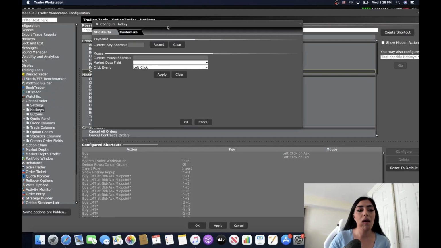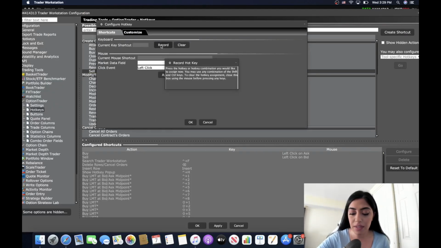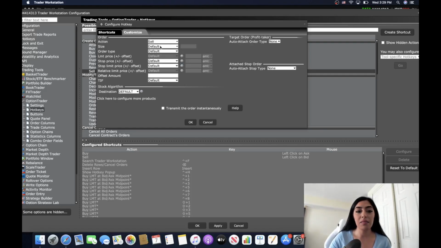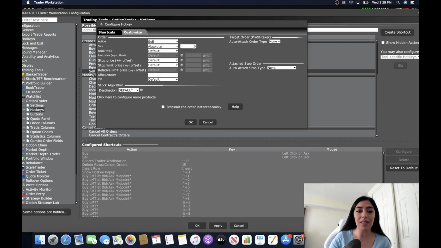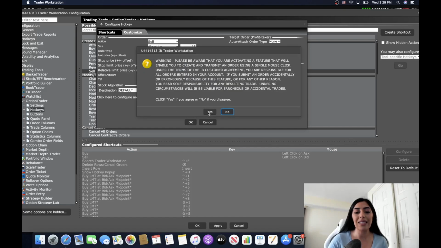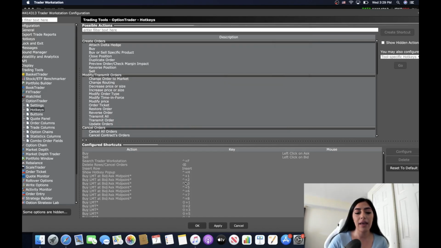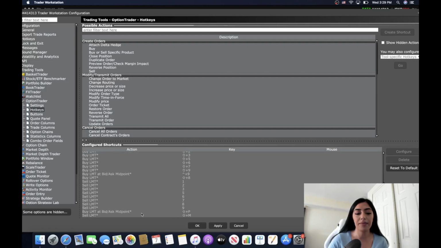Go to sell. Record whatever you want. Say Shift M. Customize. Same concept. Absolute. I want to sell 13. When I hit Shift M, okay, so it's going to sell those 13 contracts. You want to limit, and you want to sell it at the bid. So I always sell at the bid, buy at the ask or the mid price, mostly the mid price, and then I sell at the bid. So sell absolute 13, limit order at the bid. Again, transmit the order instantaneously. Yes. Okay, and there is your hotkey down here, both of them.